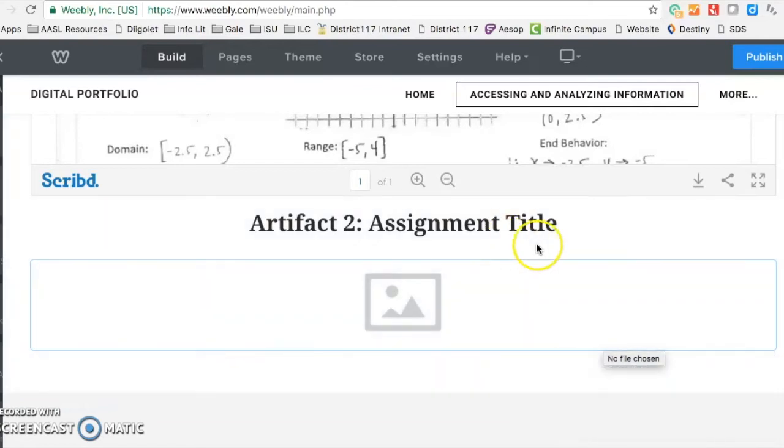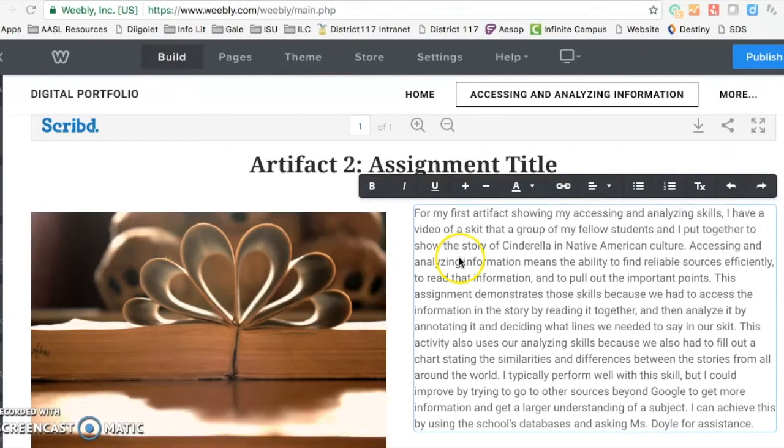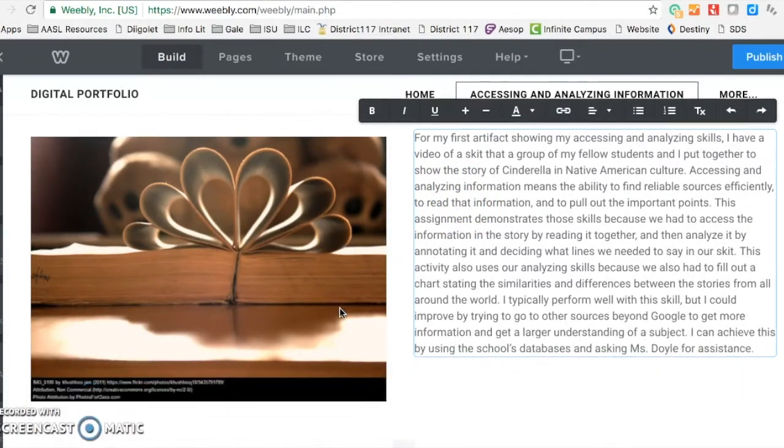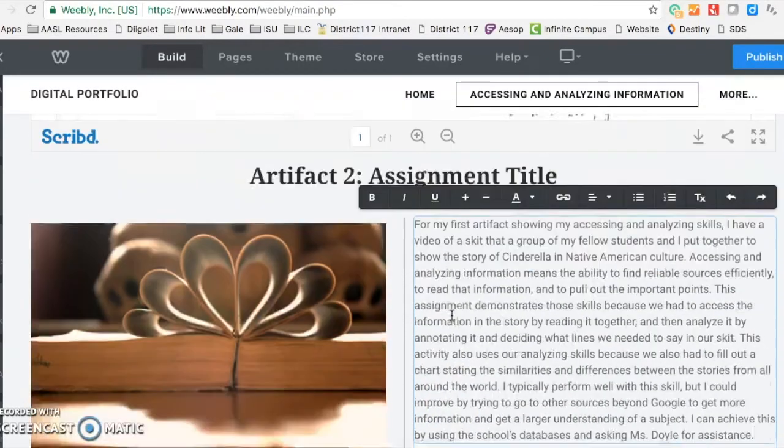And once again, you would have your written reflection underneath your title. If you'd like, you could put your reflection to the left or the right side of your artifact. That would be fine. It's up to you. Just make sure that it looks nice.